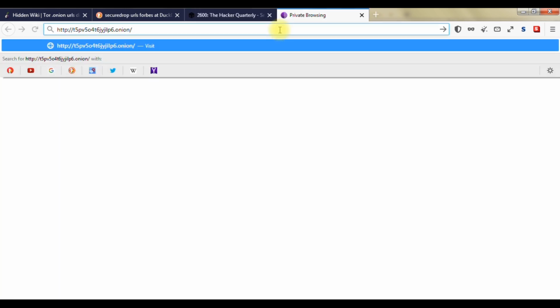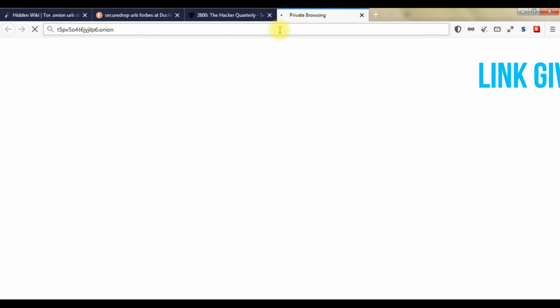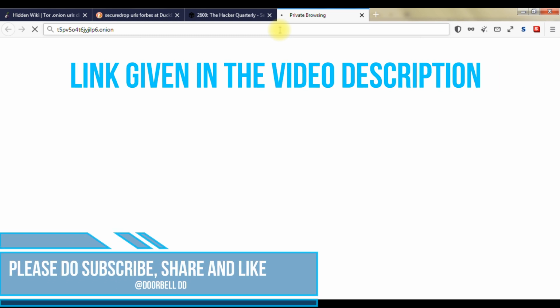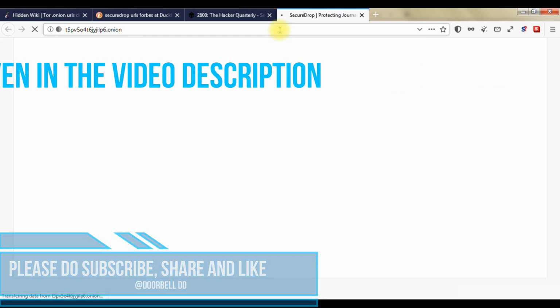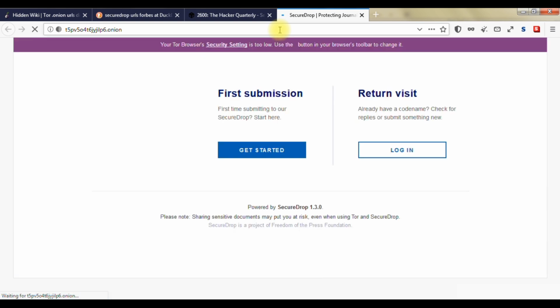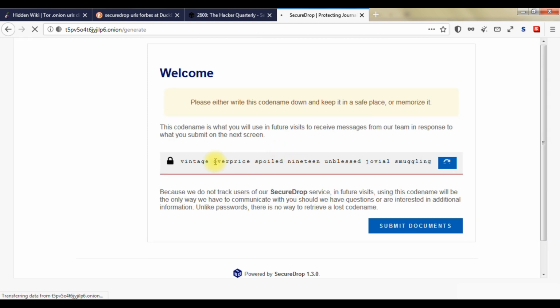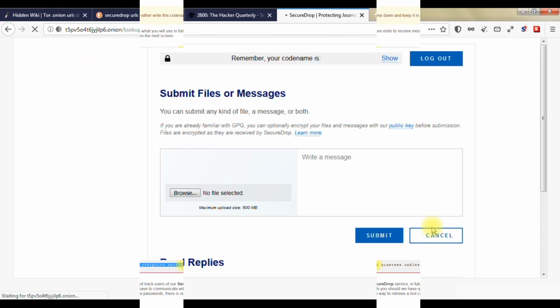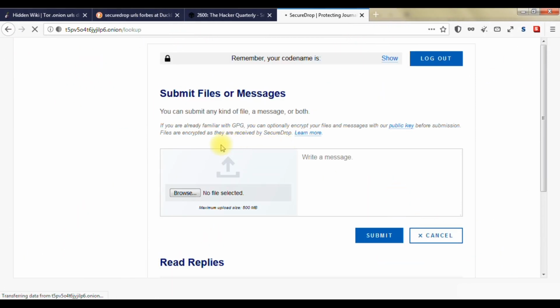Anyway, I have extracted the Forbes Onion URL, and that's what I'm gonna browse right now, and I'm getting into it, and this is how it's going to be. There are two options available: you're a returning user, or you're doing it for the first time. So once you click on the first time, you will see a secret code, a code name that you have to store somewhere to reinitiate the communication again.